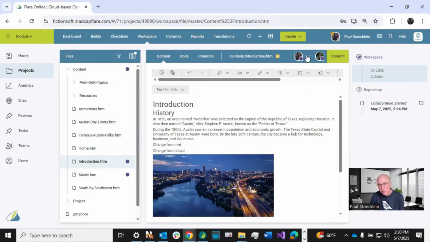But above that, you see this is my avatar, and I've got a little status indicator here that means that I'm working in here. And also we see this one, this is Lloyd right here. And you can see that he's also been working in this file.